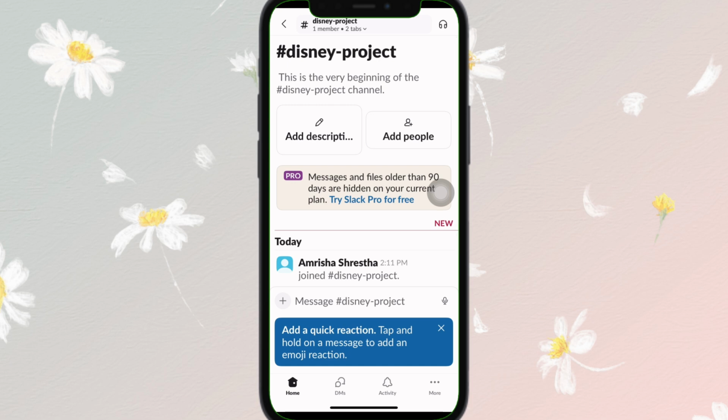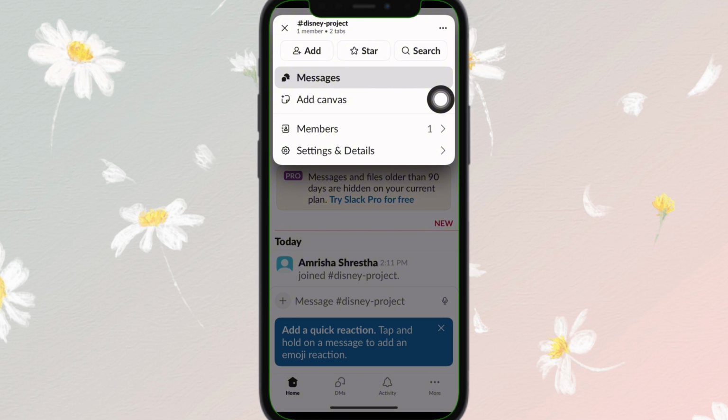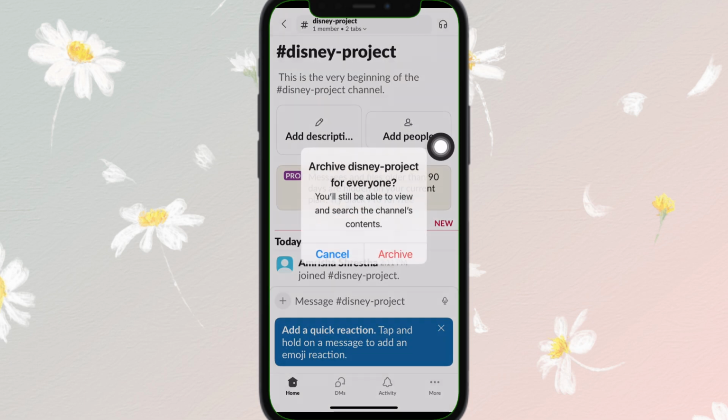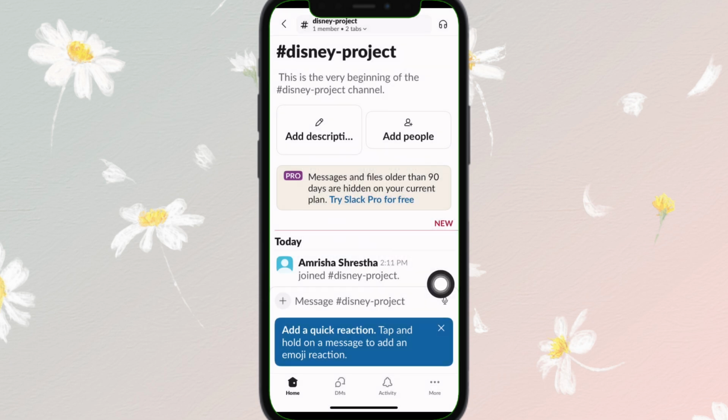Then here you can find the channel name at the top. Select it. Then tap on the three dot lines right here. Tap on it. Now to archive, simply tap onto this archive channel button, select it. And simply tap on archive and confirm it.